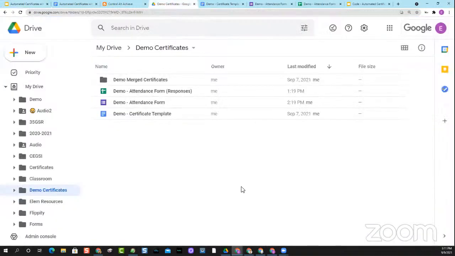So the way the system works, and here's my Google Drive, and I've got a folder set up called Demo Certificates, and that's where I have put all of this content for this quick demo we're going to do here. This is all obviously just a copy of the templates that I've modified for our demonstration here.